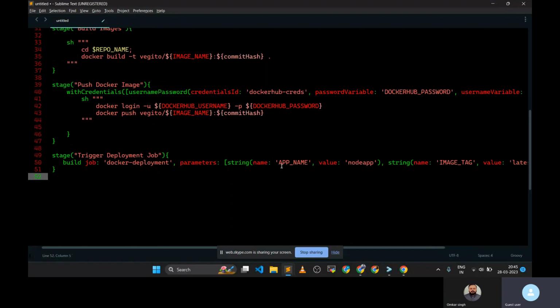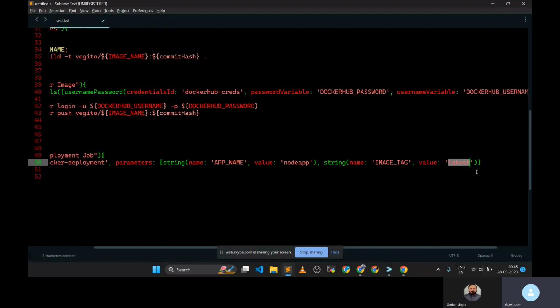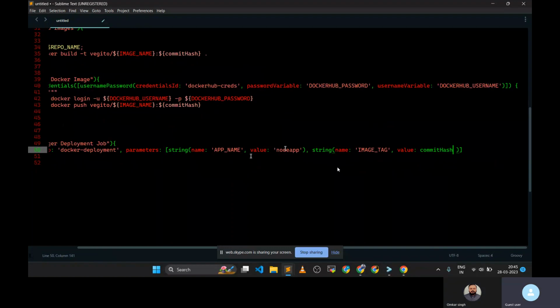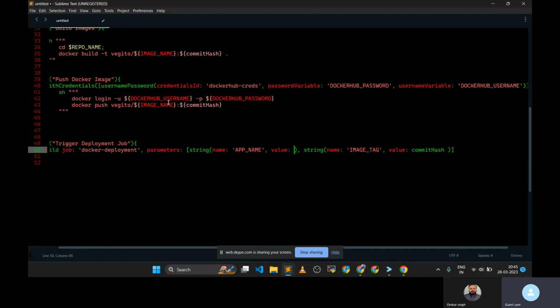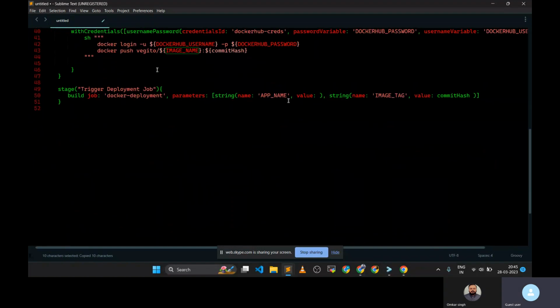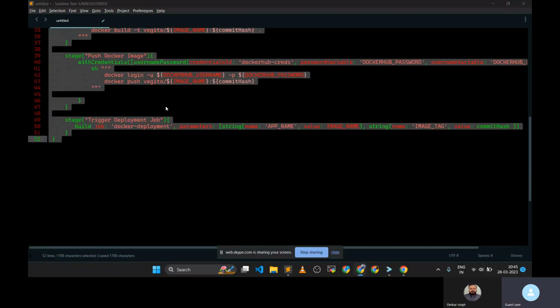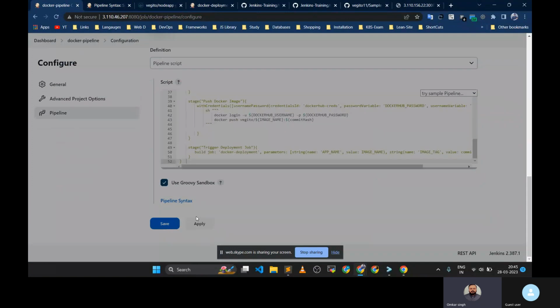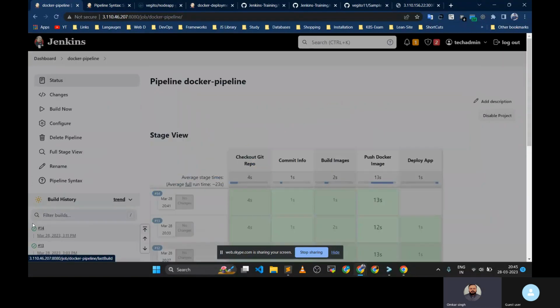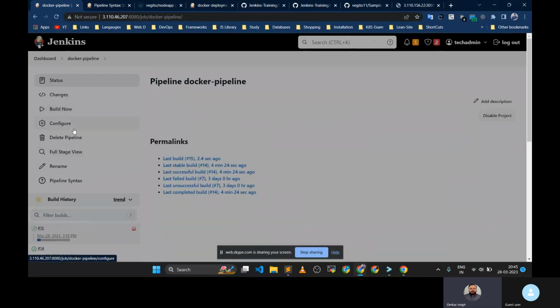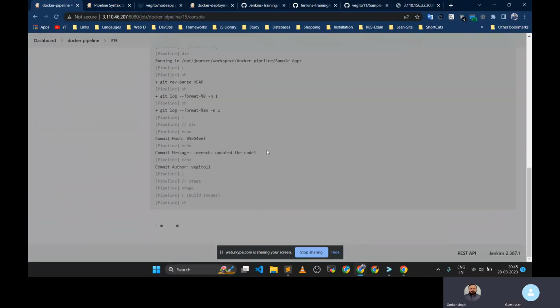Okay, let's test this. For the value, you can give the commit hash, and for the application name, you can give the image name. Let's see if this works. Hopefully this will work.